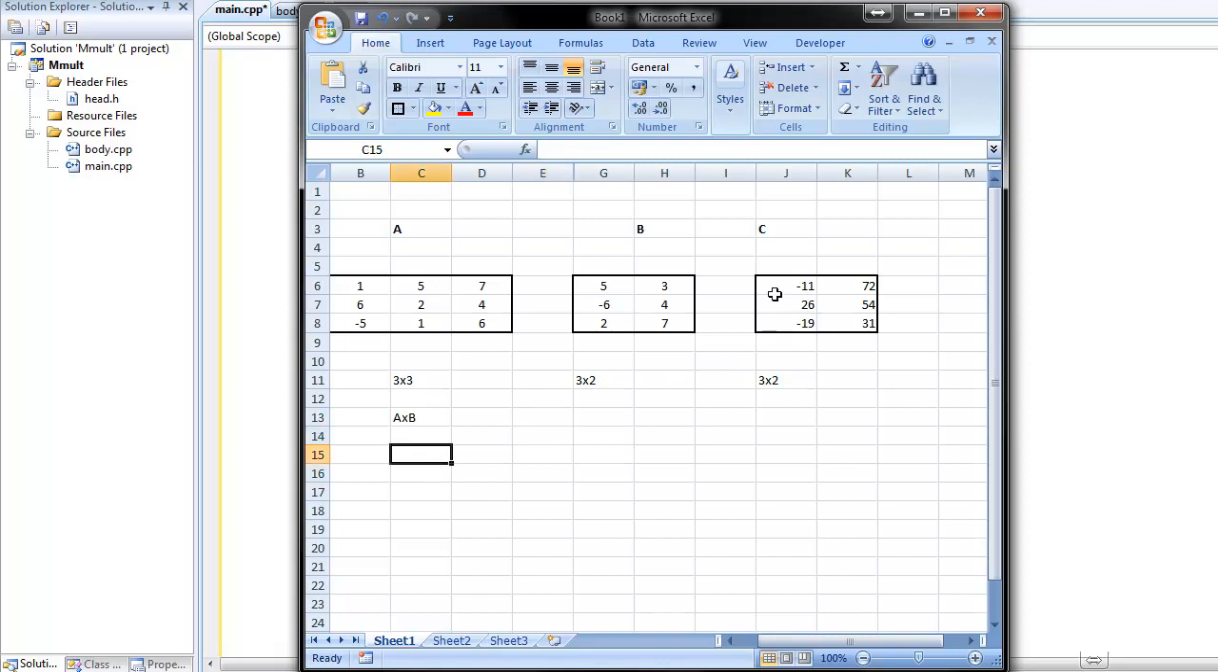I'll just show you how to get the number in here. Basically, if you want to get the first element, you go like this. You take the element from A, you multiply it by B, and then you take this one, multiply by the second. Now we'll take the third, multiply it by the third in matrix B, and now you get the number minus 11.